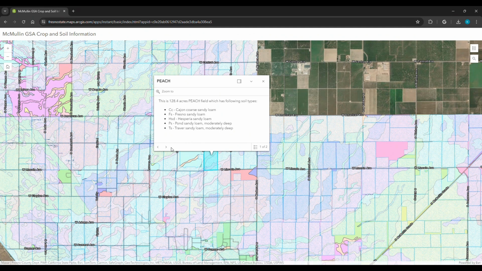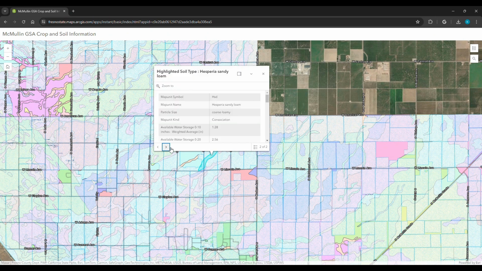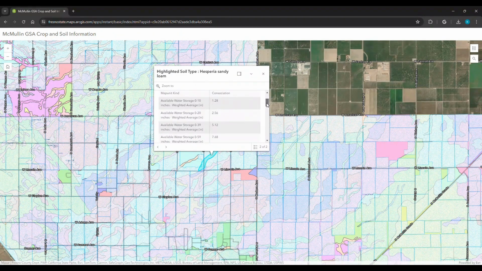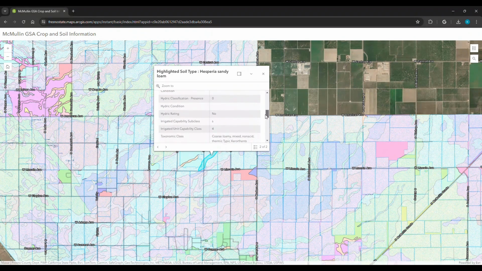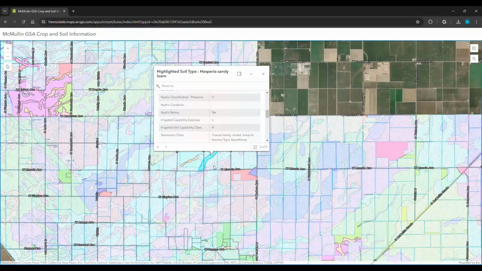for your records. Additionally, click the arrow at the bottom or top of the small window, as displayed here. You can access further details about the soil type, such as the inches of available water storage at various depths. Please note that this additional information applies only to the selected soil type. To obtain information about other soil types, click on each color-coded area on your farm.